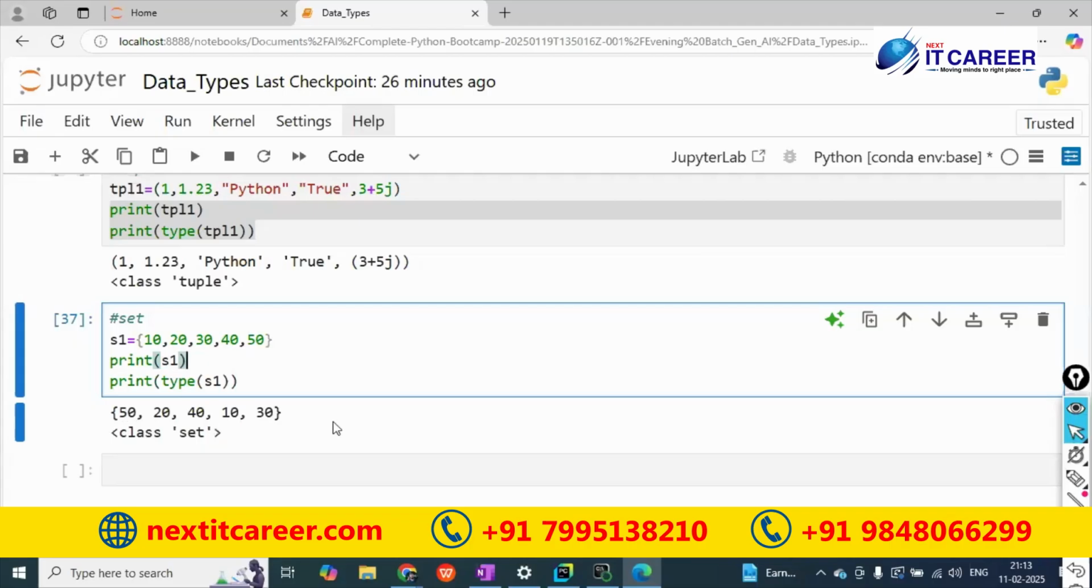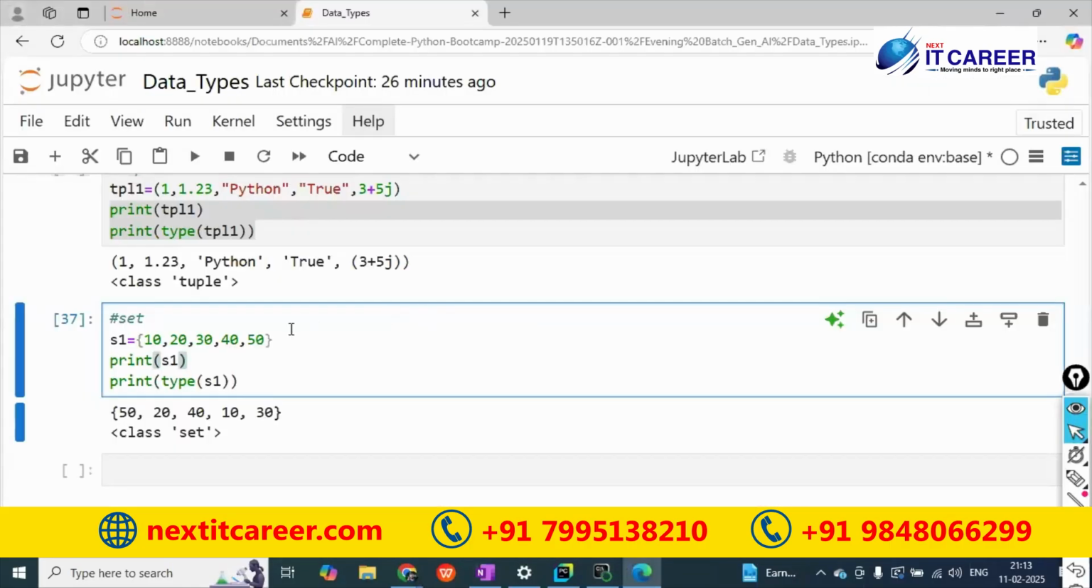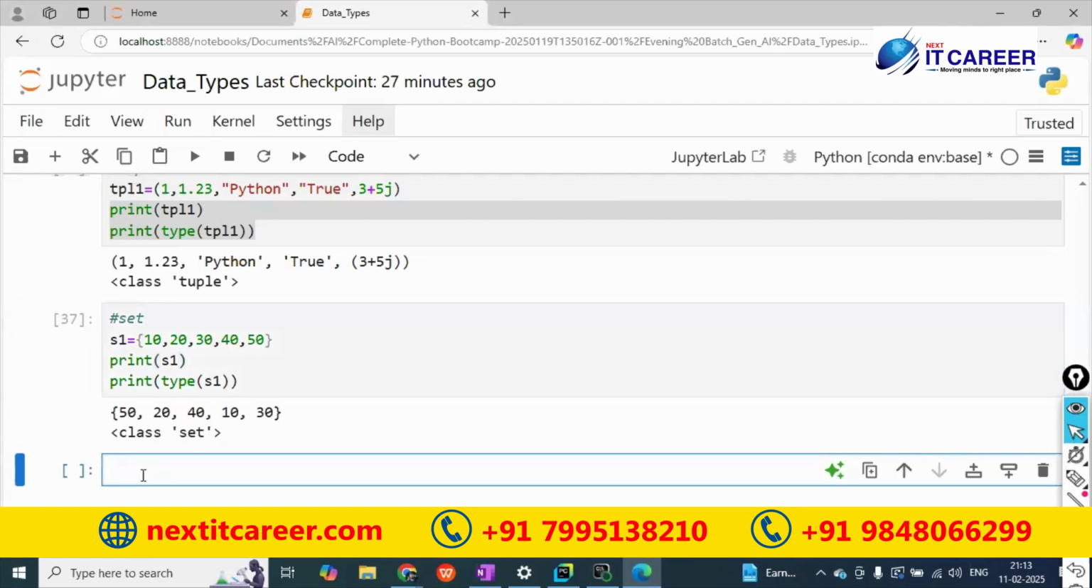So that is called an unordered manner. Because of this nature of the set, we won't use it much in real time. Anyway, I will be discussing it, guys. Don't worry.